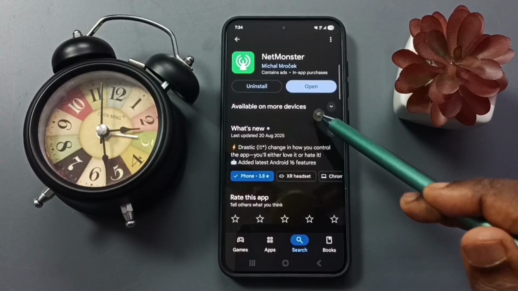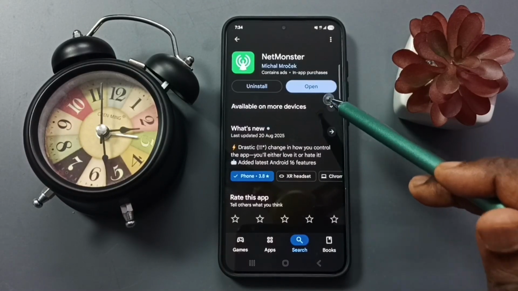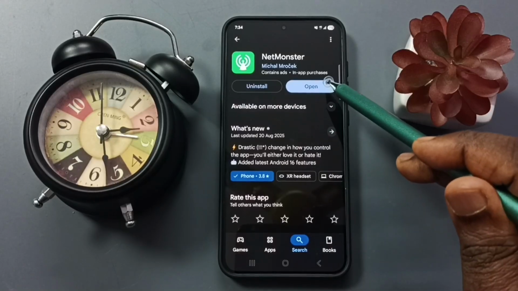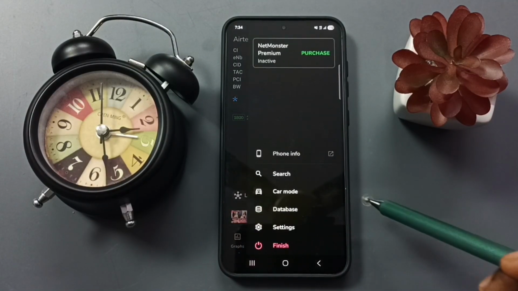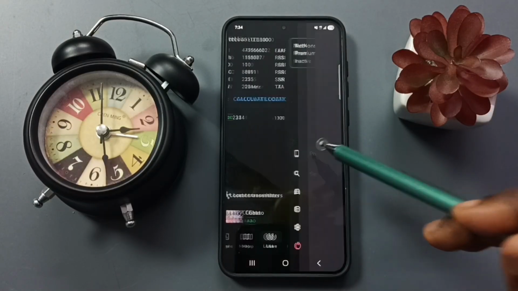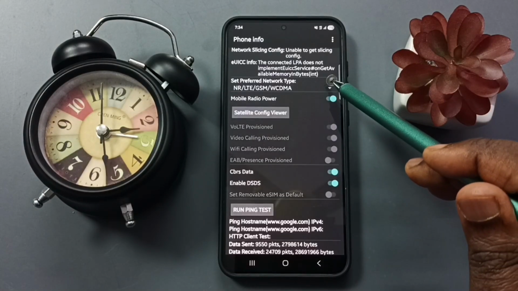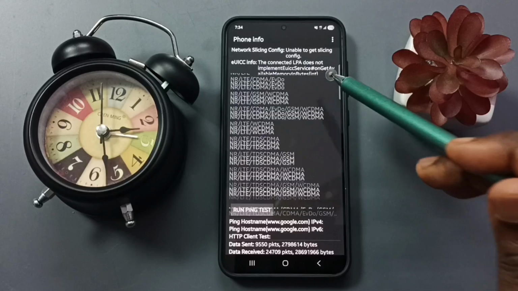Open Google Play Store, then install this app, NetMonster. I already installed this app. Let me open. Tap on open, then tap on menu. Go to phone info, tap here. Then go down, tap on set preferred network type, tap here.